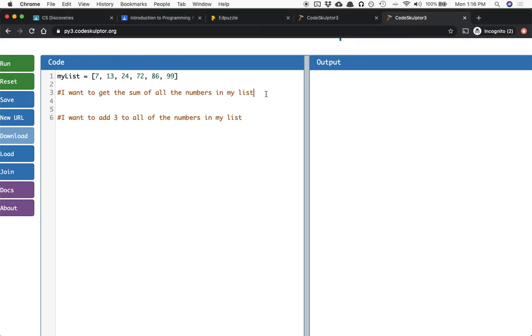So in this video, we're going to look at how to use loops with lists. We're going to do two things. First, we're going to look at how to get the sum of all the numbers in a list.